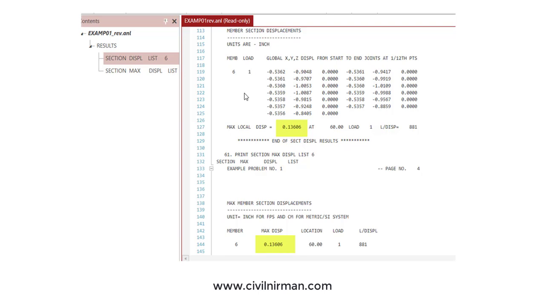In the first tab you can observe that for load case 1 it has printed X, Y, Z, all the directions displacement from start to end at joints at 1/12 points. So from here, this is the load case, this is member number, and X, Y, Z values continue along the points. These are two parts. And here in the second portion it has specified that for member number 6 the maximum local displacement is reported as 0.13606 under load case 1. These values are calculated at 13 equally spaced points along the member length.